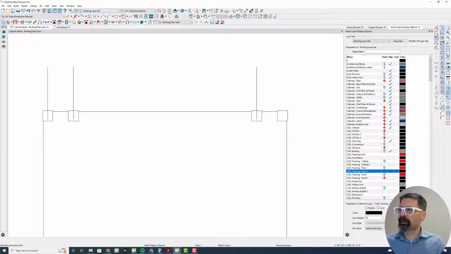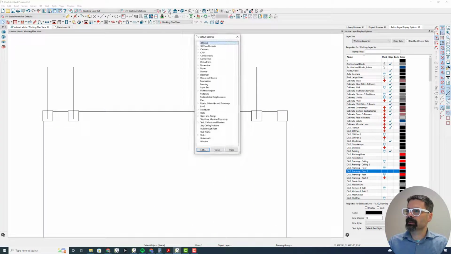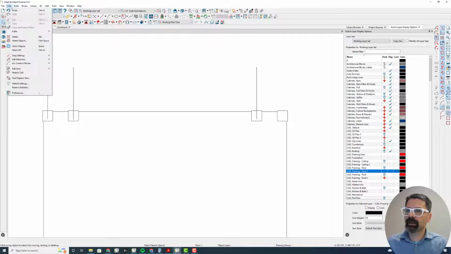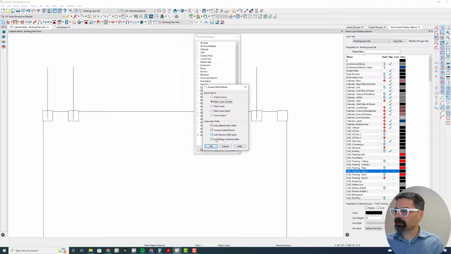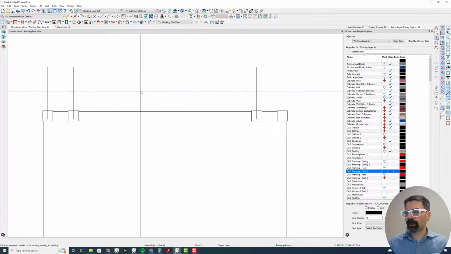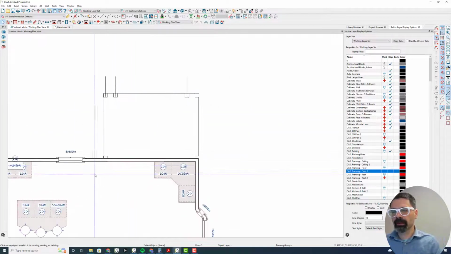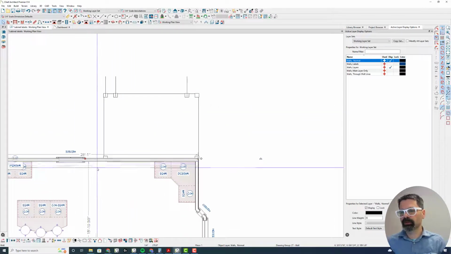And I'm going to go into the default settings here. I'm using the wrench. You can go to Edit, Default Settings, and click on Walls, General Wall, and uncheck Auto Merge Collinear Walls. Now, I'm kind of torn on this because sometimes I want these walls to merge.